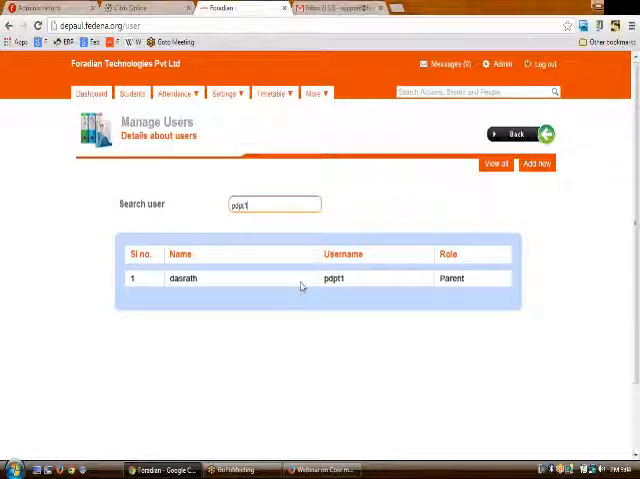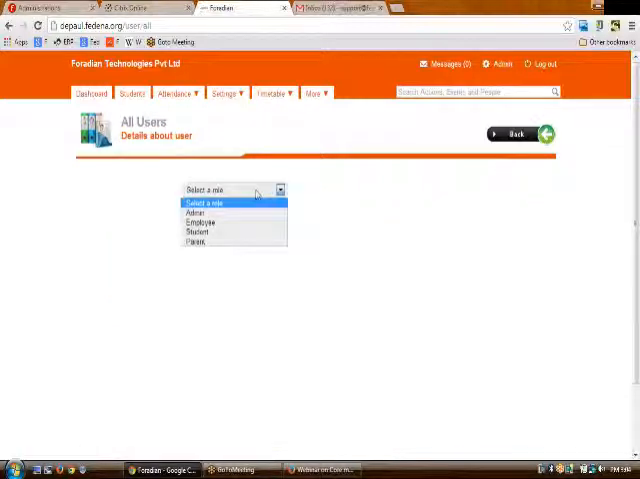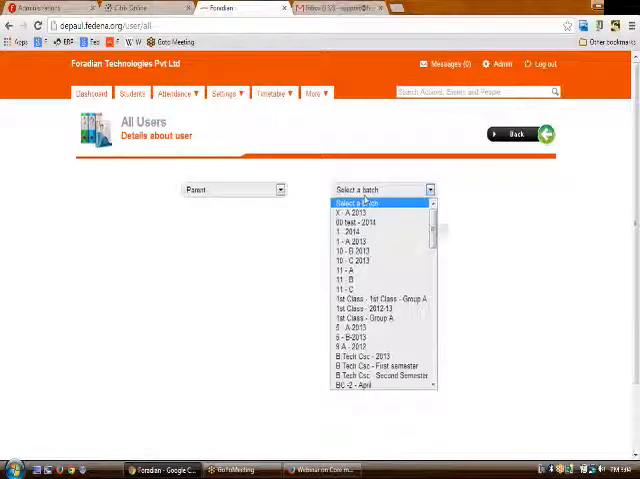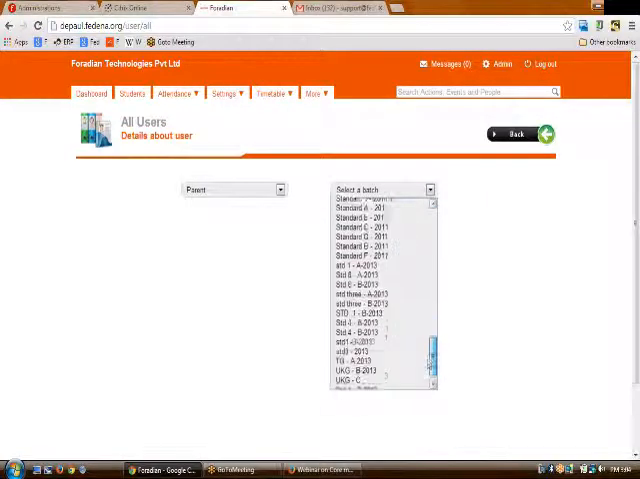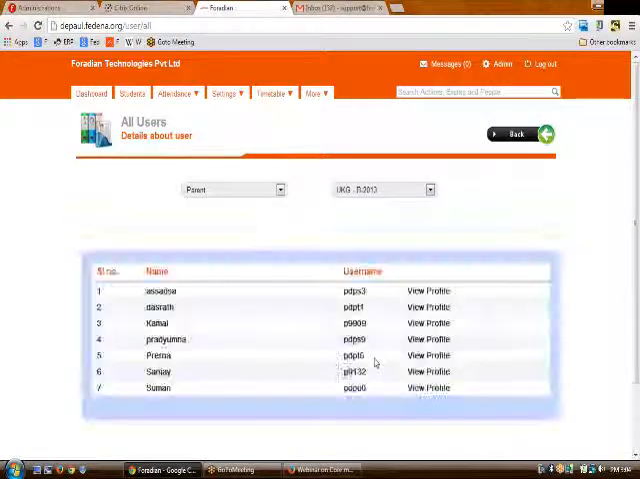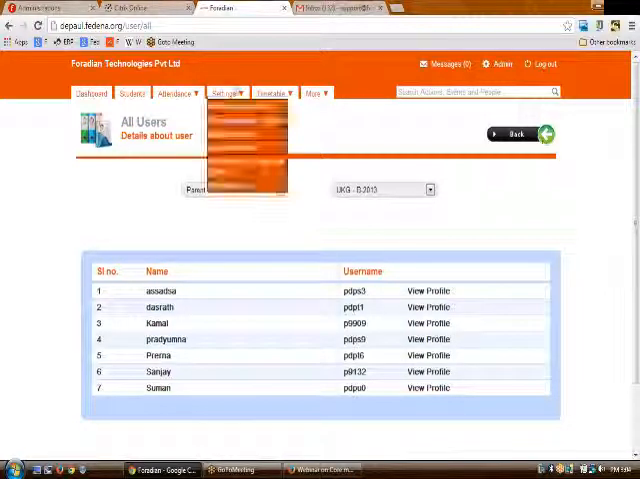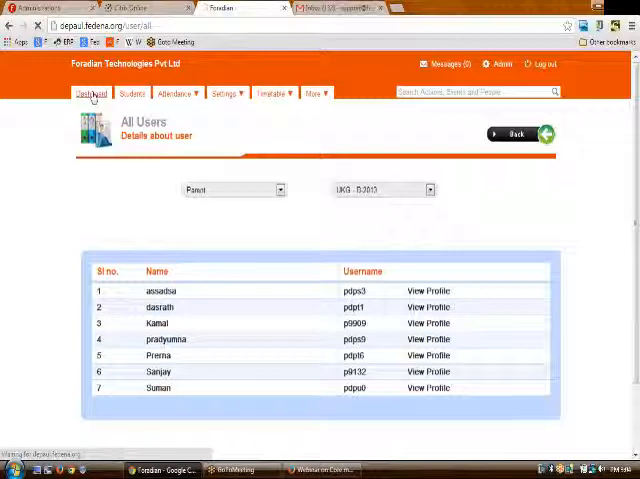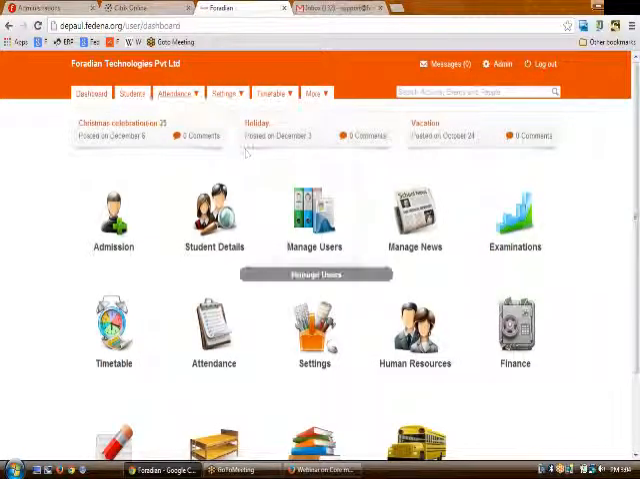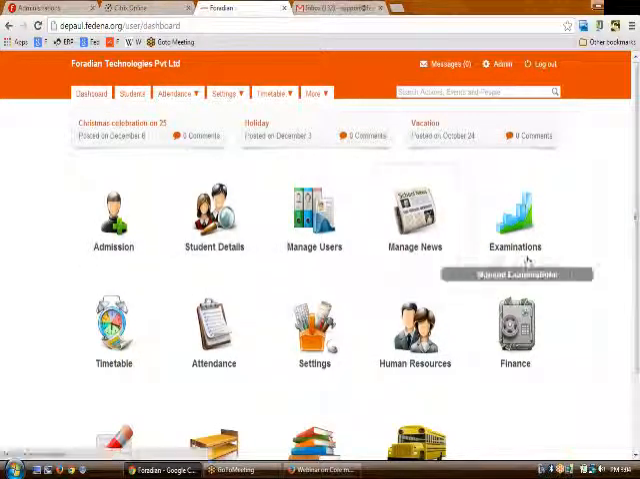Moreover, if you want to search for a person based upon the particular role they have, just click on view all, select the role, and then the batch that particular person is in, and there you get the list of all the persons in this particular batch. So this was all about how to use the student additional details, manage users, student details, and so on.